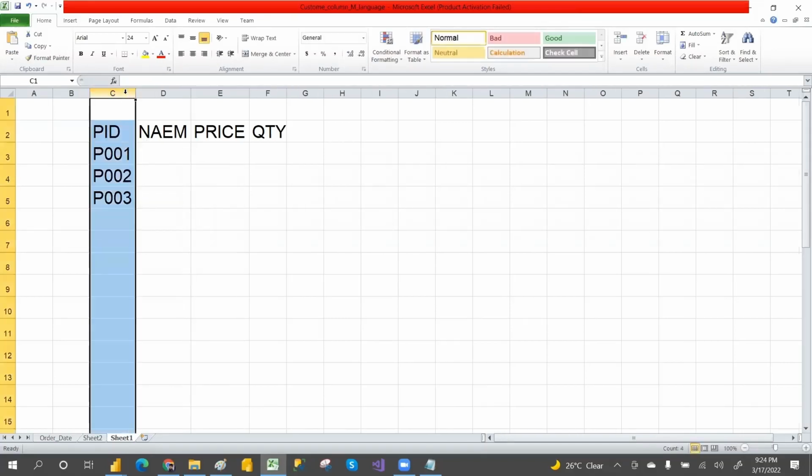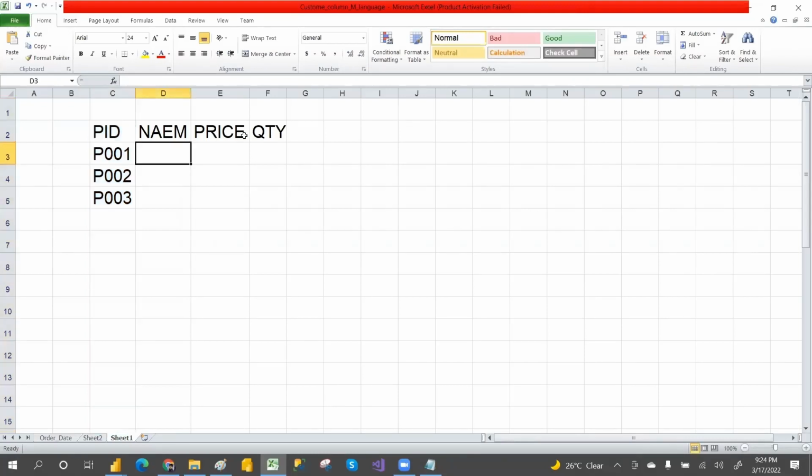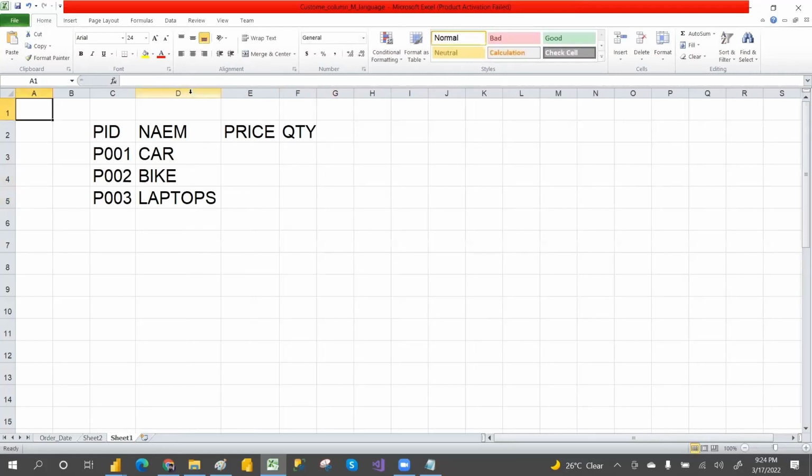The name is, and you may have more columns, guys. For this example I took only four columns, but you may have more and more columns in the dimension table. This is the product dimension table. You will have the names: car, bike, some laptops. These are the products we have, and the price for the car is 50,000, and then $20,000, something like that.